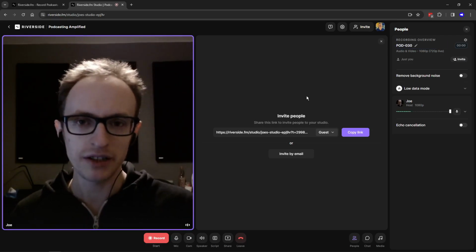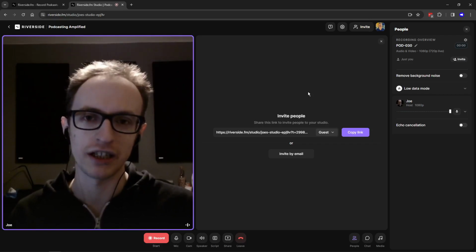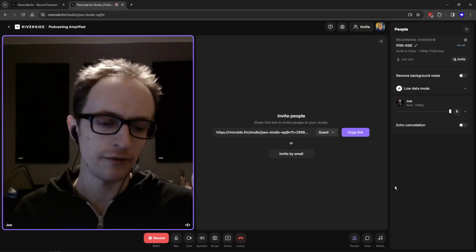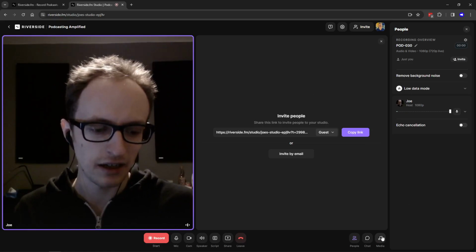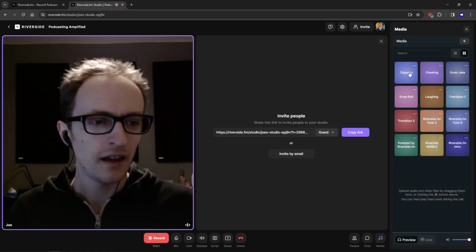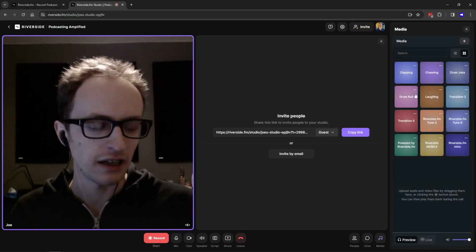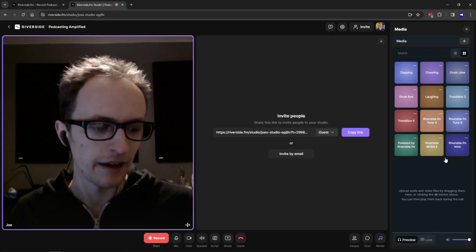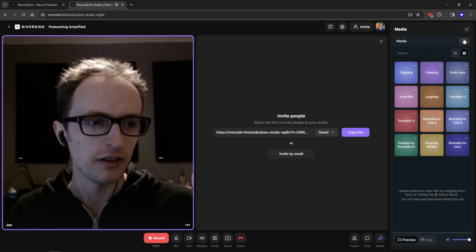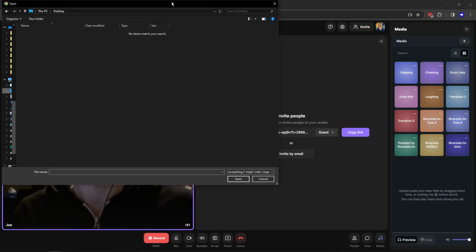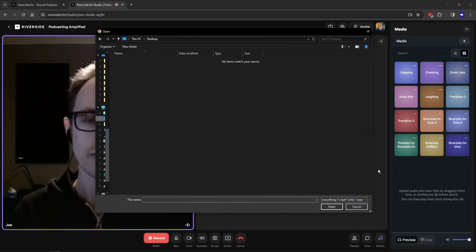If you want to add music and sound effects live during your recording, so you don't want to be adding them on after for the edit, you can click on Media down here at the bottom to open the Media tab. It's got some default little sound effects, clapping, drum roll, things like that. If you want to add your own, you can click plus, and then it's going to give you the option to search for sound effects or music to add.